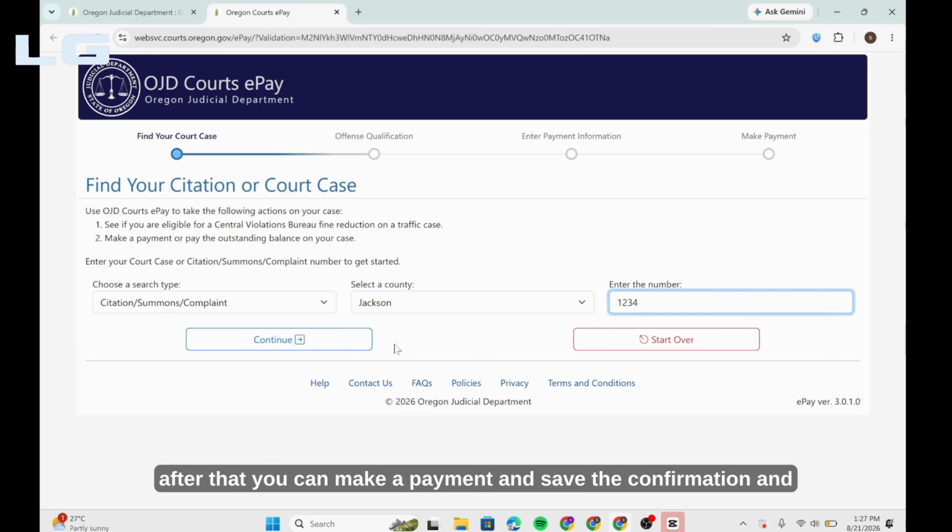And after that, you can make a payment and save a confirmation and that is it. That is how you can pay traffic ticket online in Portland.